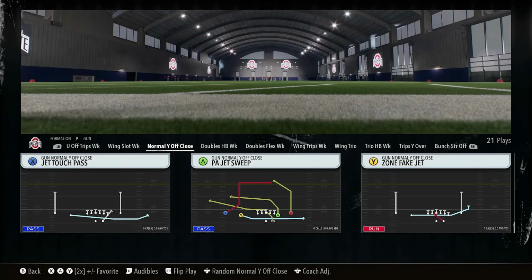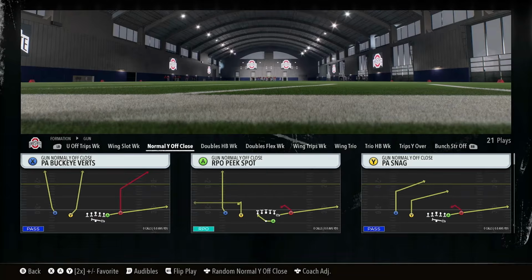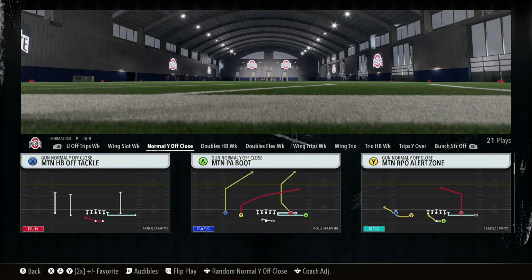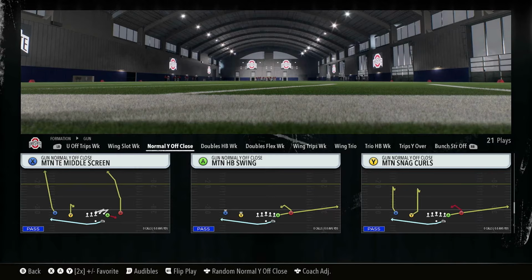And one last thing to note here, I'm not going to actually run the plays, but zone fake jet, jet touch pass, throw those in there, motion halfback off tackle, the inside zone, read option, all these different types of runs, the fake motions. It's going to get the defense off balance and they're not going to be able to commit to any one thing that you're doing.